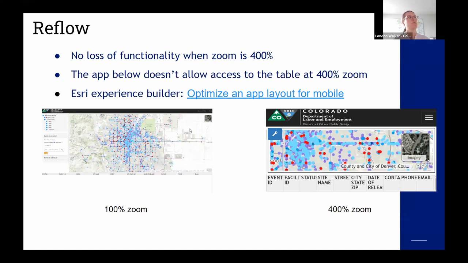Free flow is another big requirement that often gets overlooked. All your material should be usable at 400% zoom without the need for two-dimensional scrolling, and should make sense. We had this app that when zoomed into 400%, you would lose access to the table. I have a picture of it on the left. You can see the table is fine on the left picture, and then on the right, the table is completely gone, and you can only see the headings.